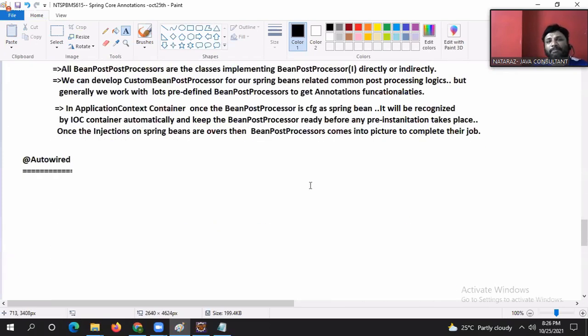So that means application context container automatically recognizes the bean post processor. You need not do anything. Once configured, they will be ready before any pre-instantiation. Once pre-instantiation and injections are completed, bean post processor comes into the picture doing their post-production operations. Got it? Okay, guys. Now listen.